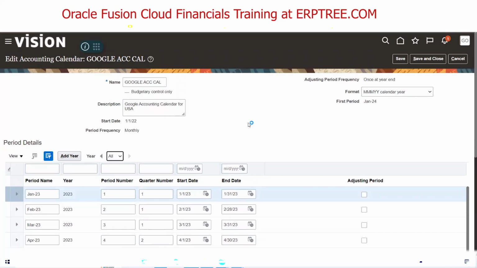Any questions on this, please? Sir, can we add adjusting accounting calendar for India also? We'll test that. Just to understand how to create accounting calendar.